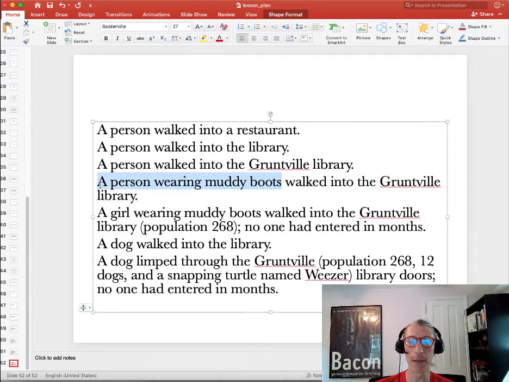A person wearing muddy boots. Well, now I'm kind of intrigued because people who walk into libraries don't usually have muddy boots. Why do they have muddy boots? Where are they coming from? If they have muddy boots, why are they walking into the library? And then the answers to those questions might generate other ideas.